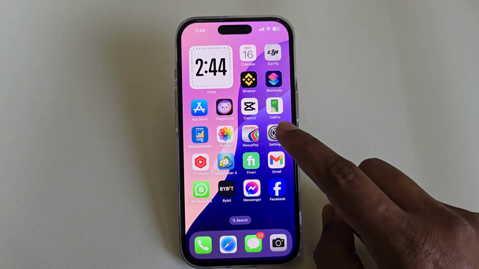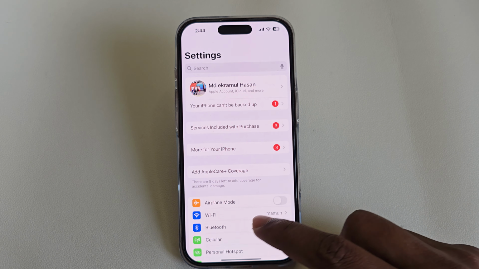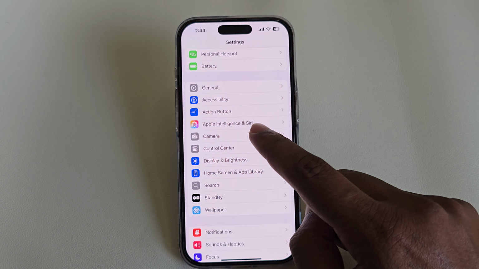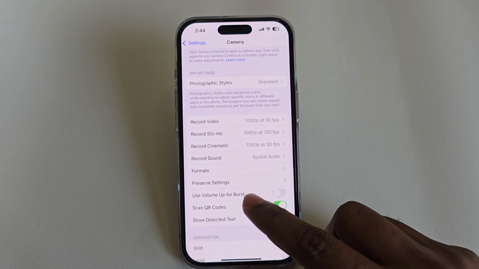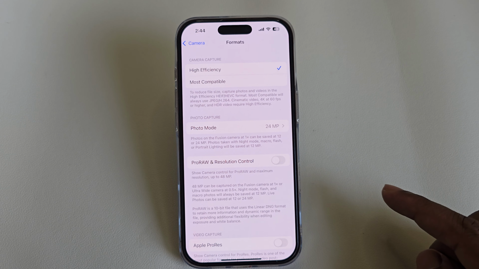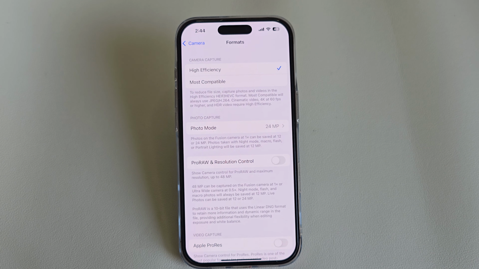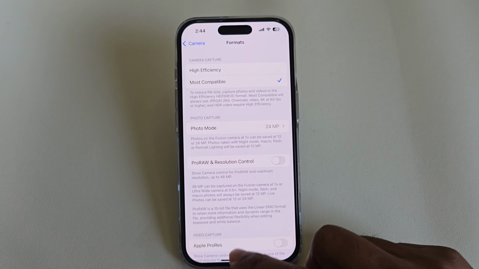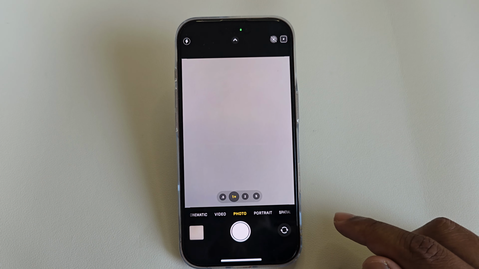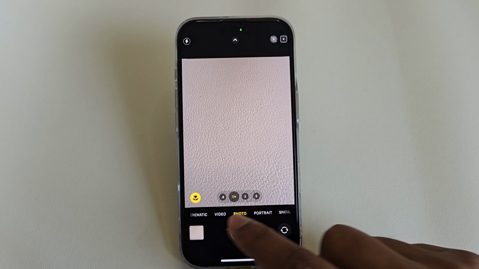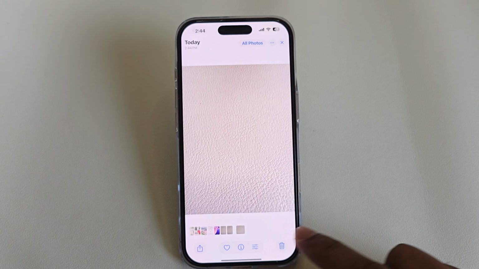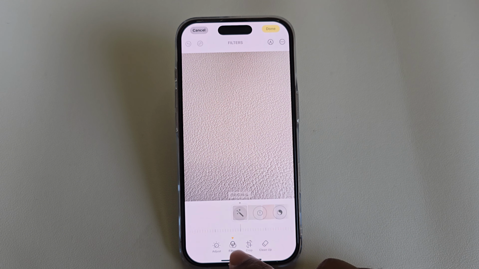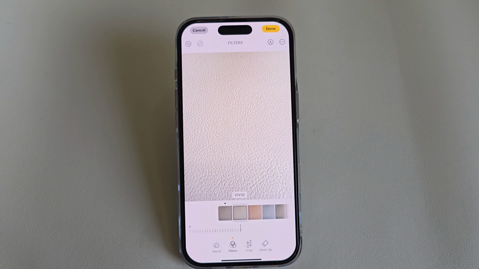To enable Vivid, first of all, you need to go to your Settings, go to Camera, and go to Formats. Then you can see the Camera Capture option at the top right corner. So you have to choose Most Compatible. Now let's go back to my camera again. Now take a photo. If you go to this photo again, now you're able to access your Vivid area.